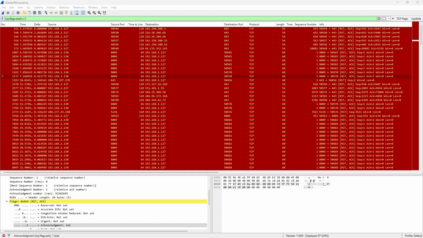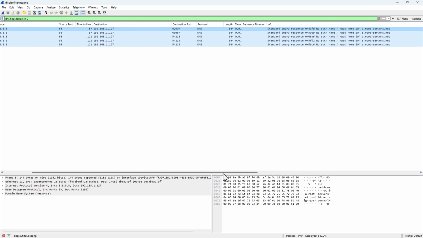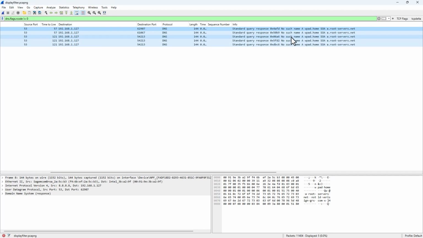We might want to see how many DNS requests couldn't be correctly resolved. In that case, we could type dns.flags.rcode exclamation equals, in other words, not equal to 0. And this would give us any DNS requests which failed. In this case, we had one here. There's no such name for WPAD.